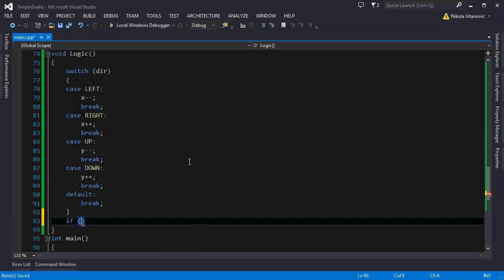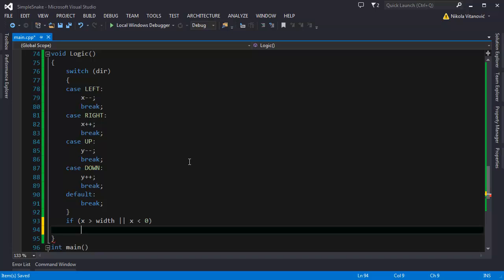So we set game over to true, so we're going to terminate the game if we go out of the map with our head. So our head has the x and y coordinates, and if the x coordinate is greater than the width of the map, or if the x is smaller than zero, we are going to say that it's game over.